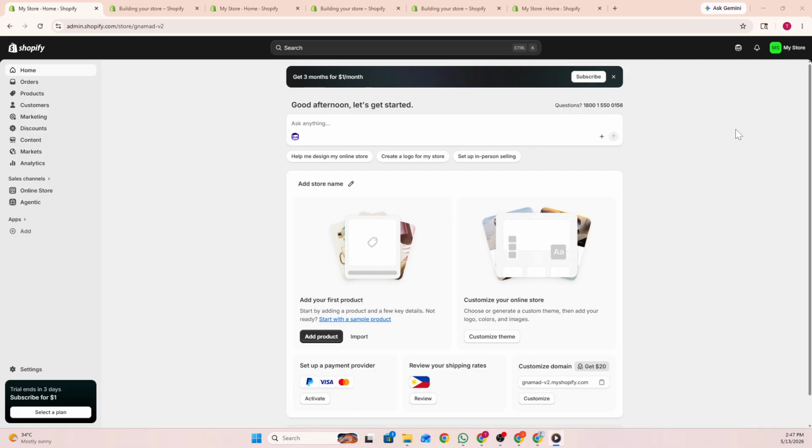After the dashboard loads, look toward the top right corner of the screen, where your profile icon appears. This section contains account-related settings and store management options. Select the profile icon to open the account menu connected to your Shopify account. Inside this menu, locate the option labeled All Stores.